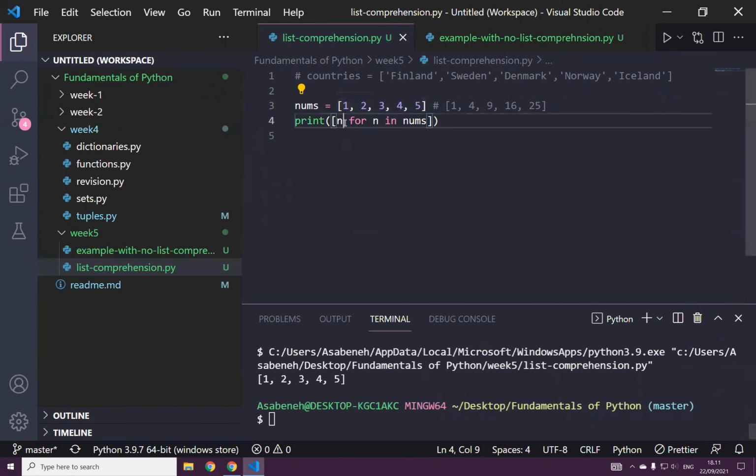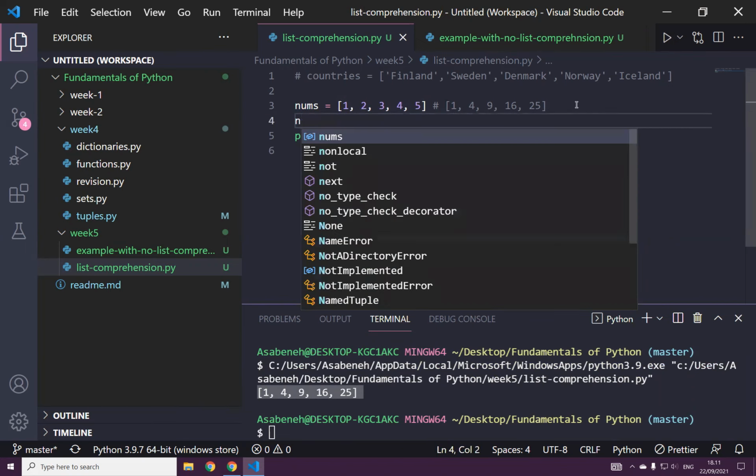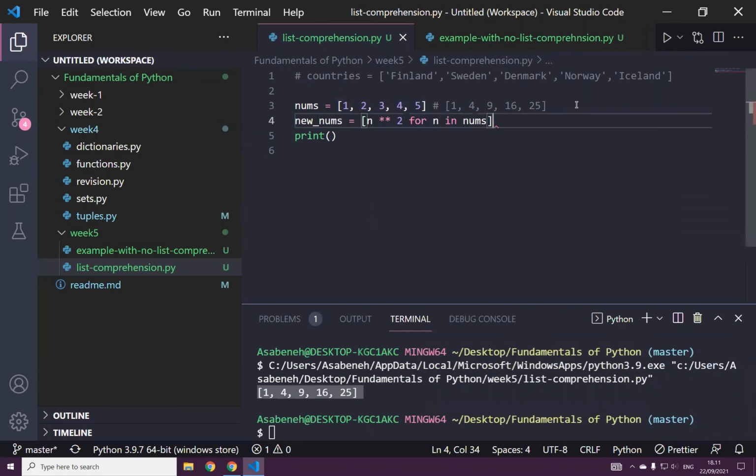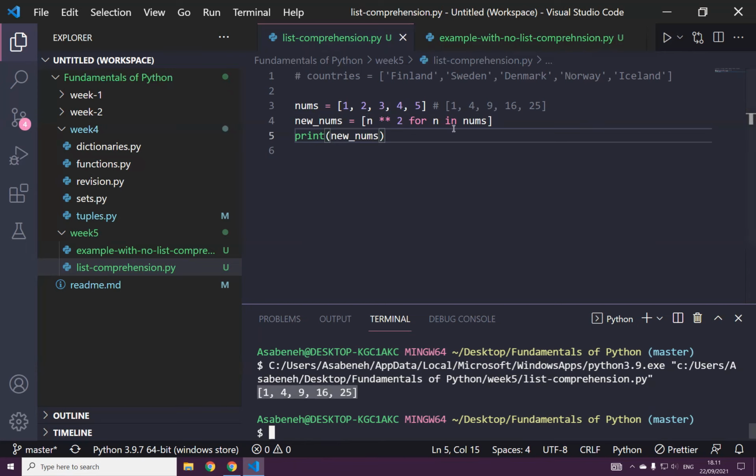But how about if I multiply this by 2? Of course, every atom will be multiplied. But instead, our goal is actually to make it square. So now we have created a new array, a new nums like this. And then if you just print your new nums, great. So this is just straightforward, right?